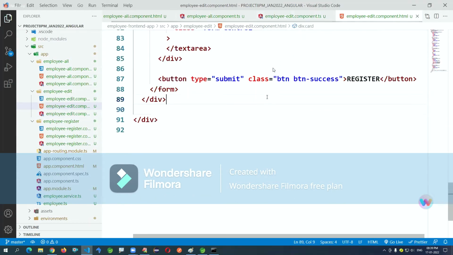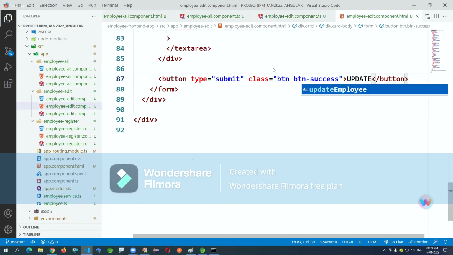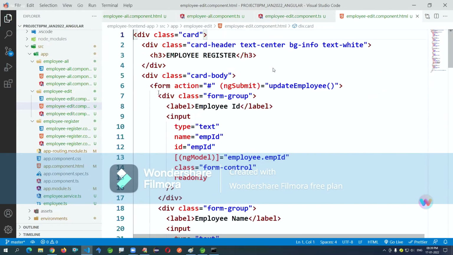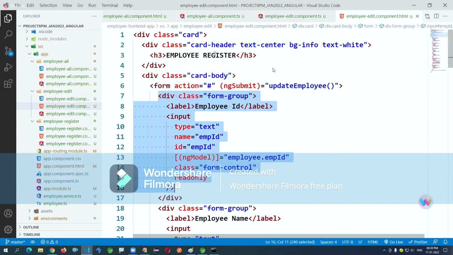And in the edit HTML, update button I wrote and read only input added. ID also required. This time ID also required.